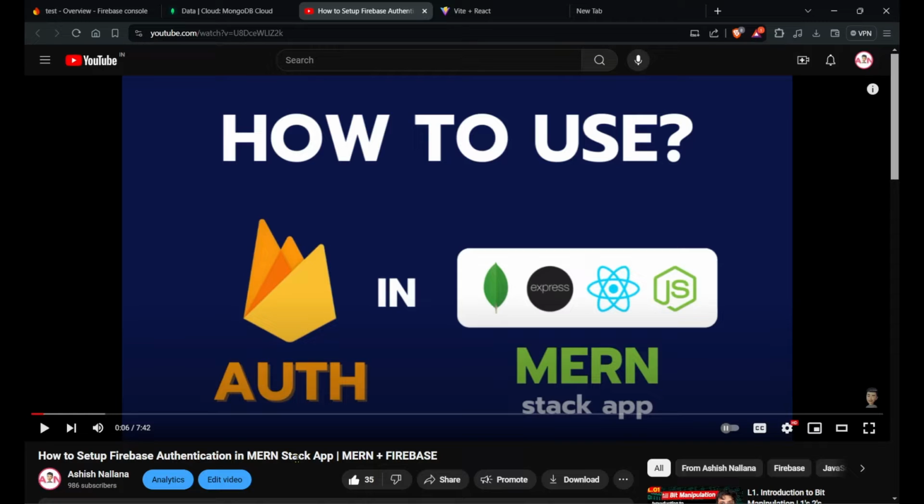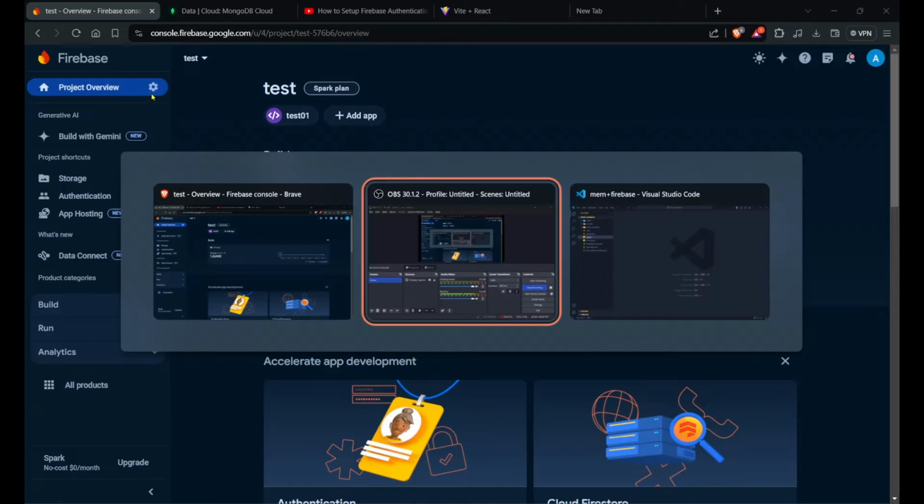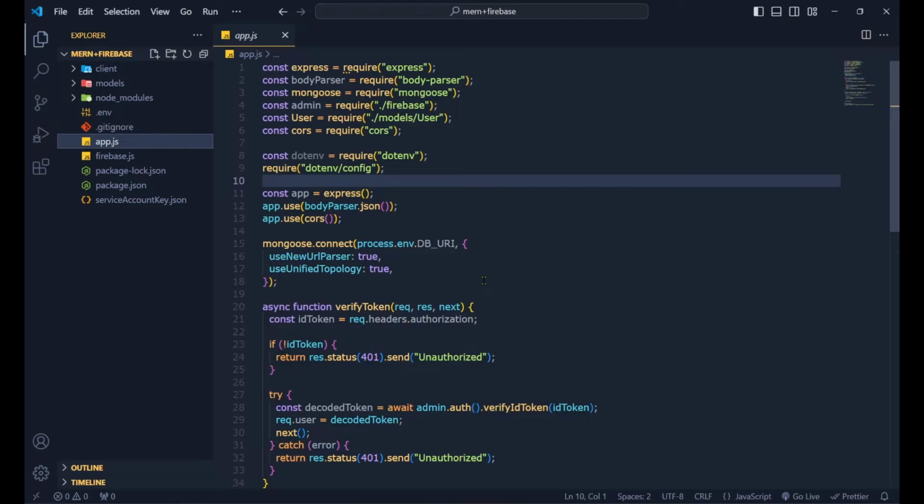Basic authentication will be covered in this application, and it's simple. You can just go to Firebase, click on authentication, do some basic checkups, and it's done. But in today's video, let's see the server setup first, and then I will explain what you have to do. First of all, this is the basic server setup in which I have a client folder which consists of the client code of the application, which is Vite plus React. And this is the app.js, the main server file.